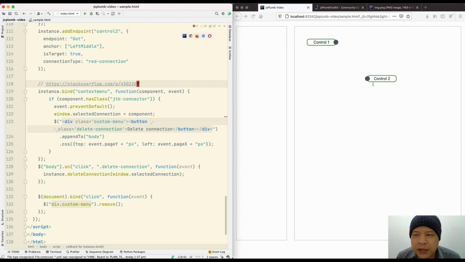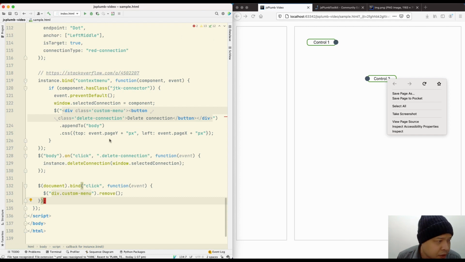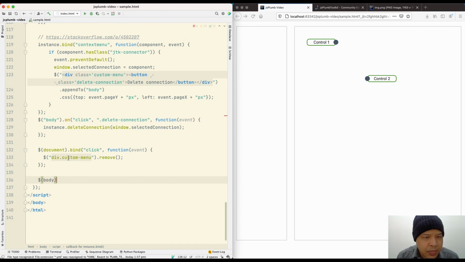Okay, so now let's also make the controls here deletable. So let's do the same thing. Let's create a context menu when the control is right clicked. So it's the same thing, body dot on context menu. And in this case, we want to only detect controls inside the diagram, right? And when this happens, we'll just use the same code here.